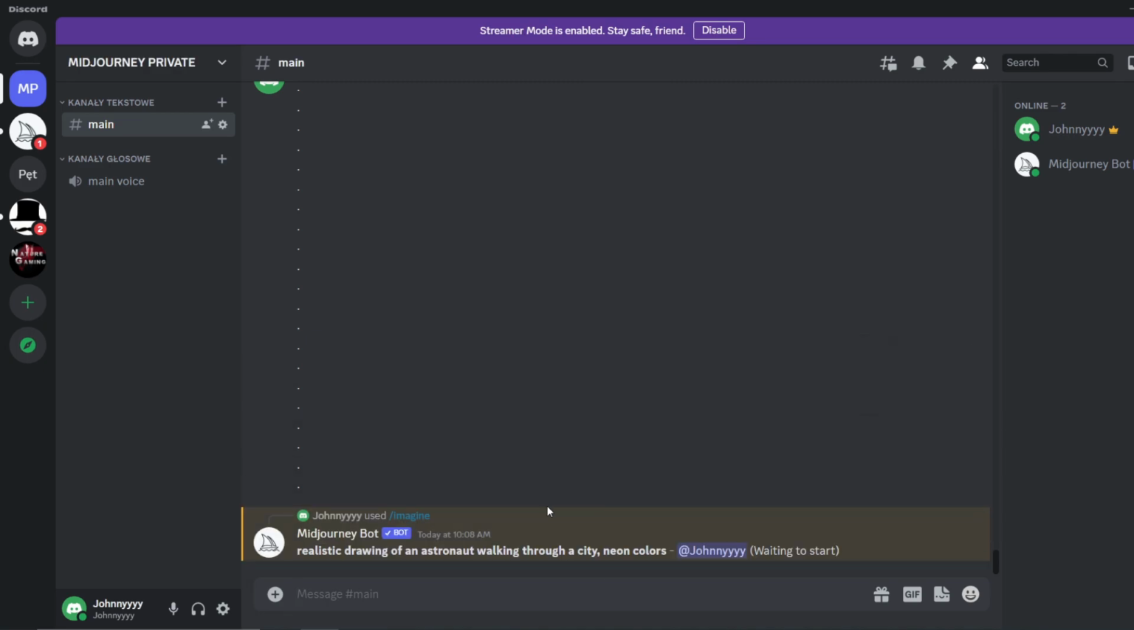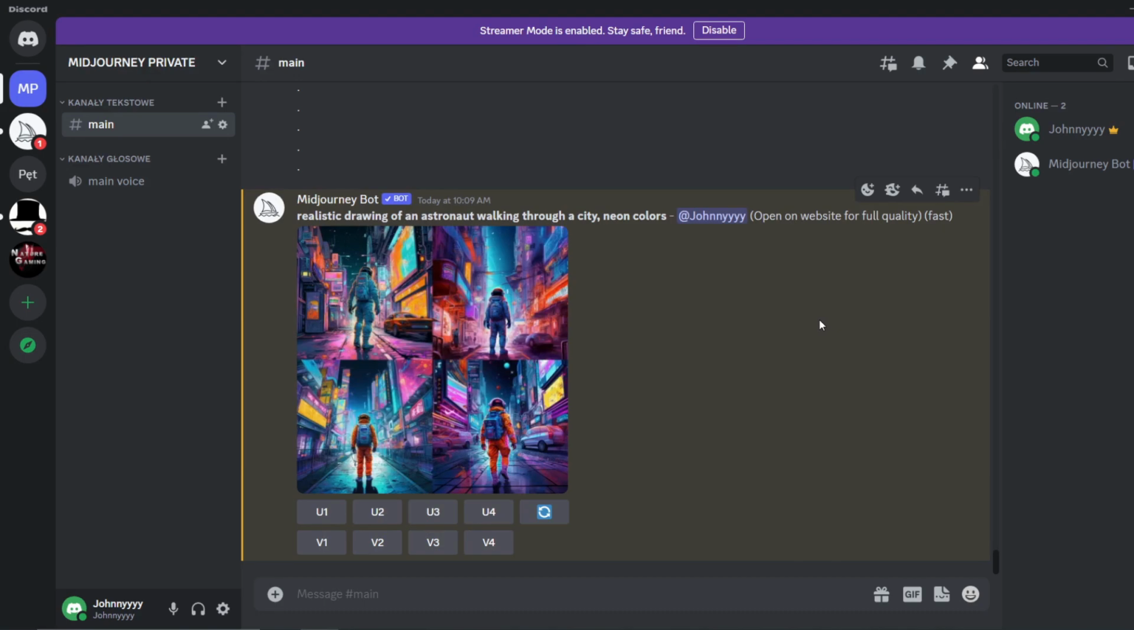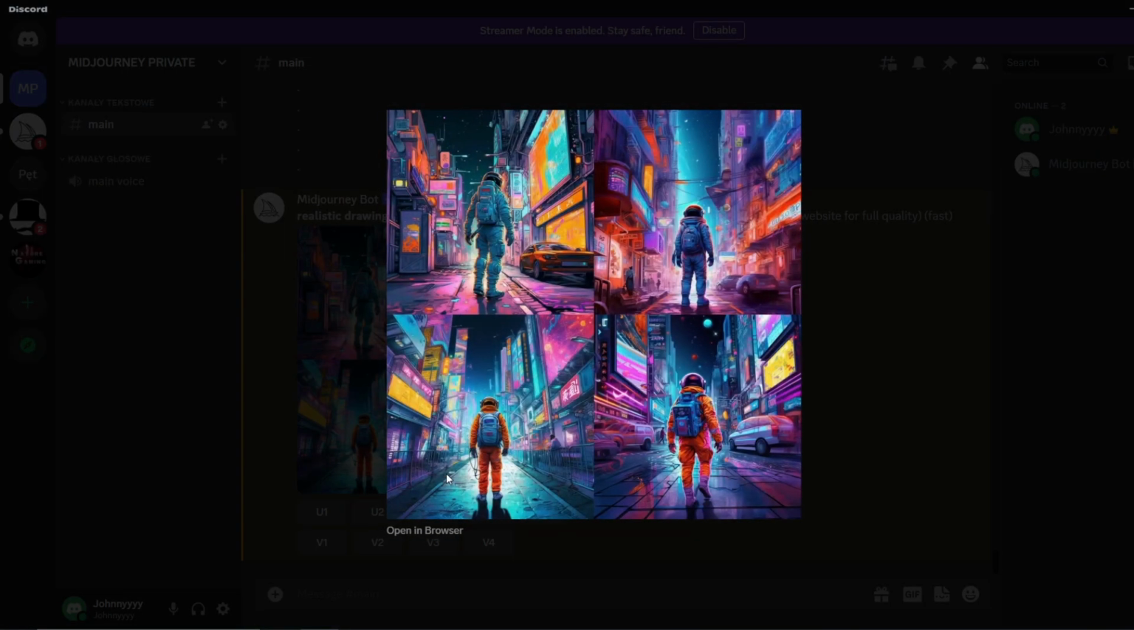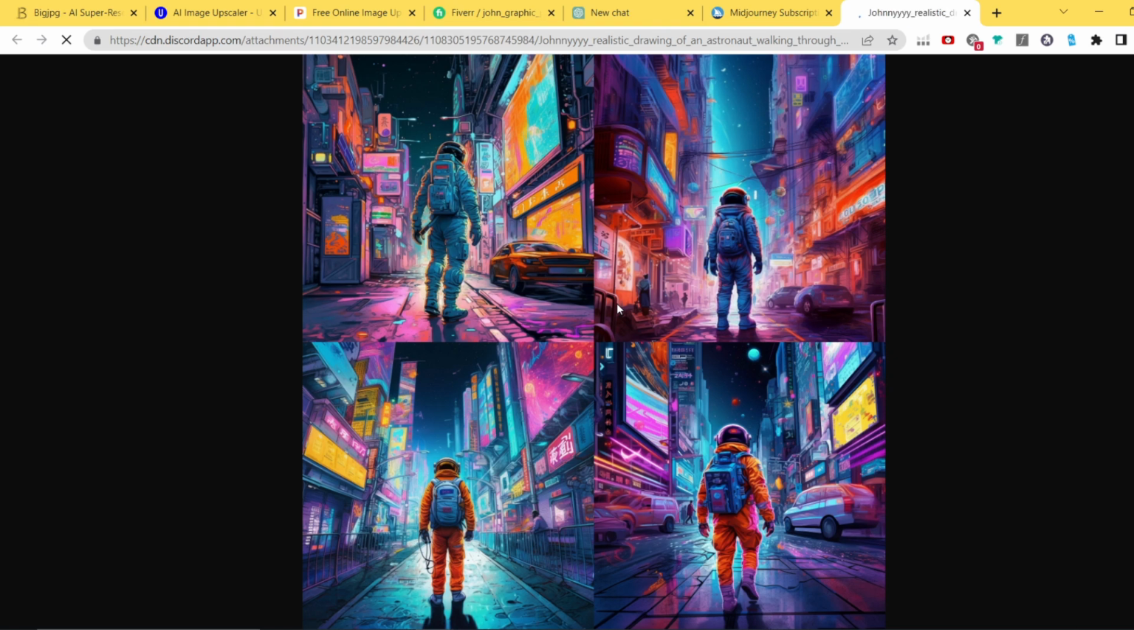Right now Midjourney is going to take your prompt and generate images of an astronaut walking through a city full of neon colors. So our art is generated, and all images look absolutely stunning. We just have to click here and open it in the browser. As you can see, Midjourney gave us four possible options of such an image. I completely don't know which one I should choose, as all of them look incredible. Maybe we're going to choose the fourth version.